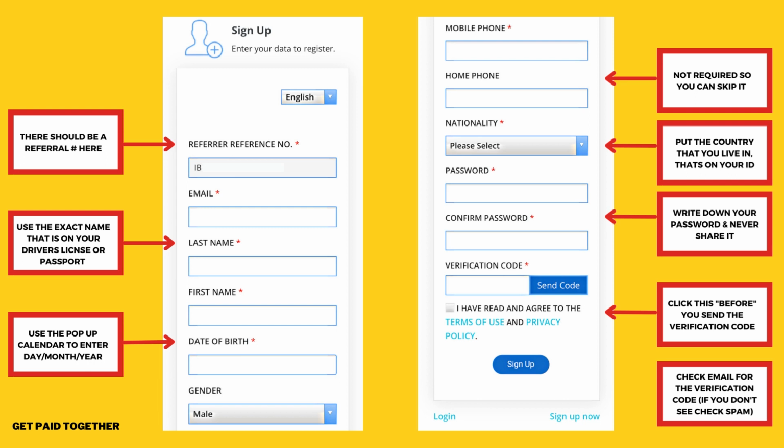So if you're new to crypto, a lot of crypto platforms ask you for your KYC process just to identify who you are. Also, when you're doing your birthday, you can use the calendar that pops up, which makes it super easy for you so it'll be already in the format that they want it in. When it comes to your mobile number, you do not have to put your country code there. Now, your home phone is not required, so you don't have to put that if you don't want to, all right?